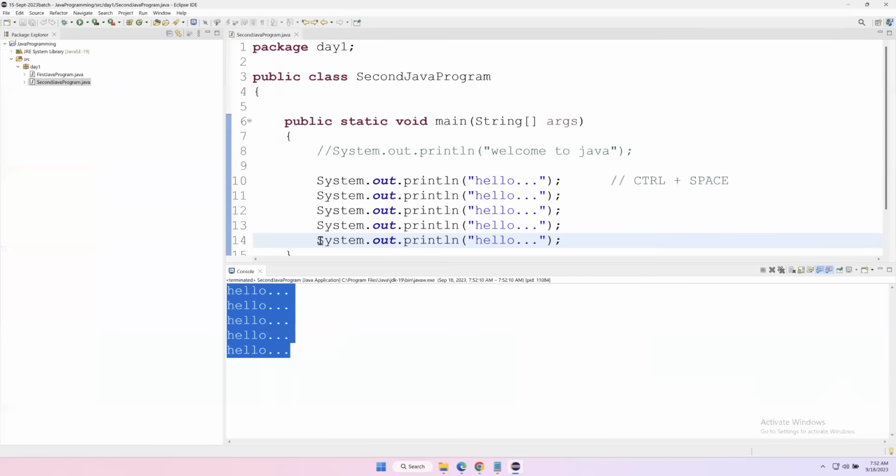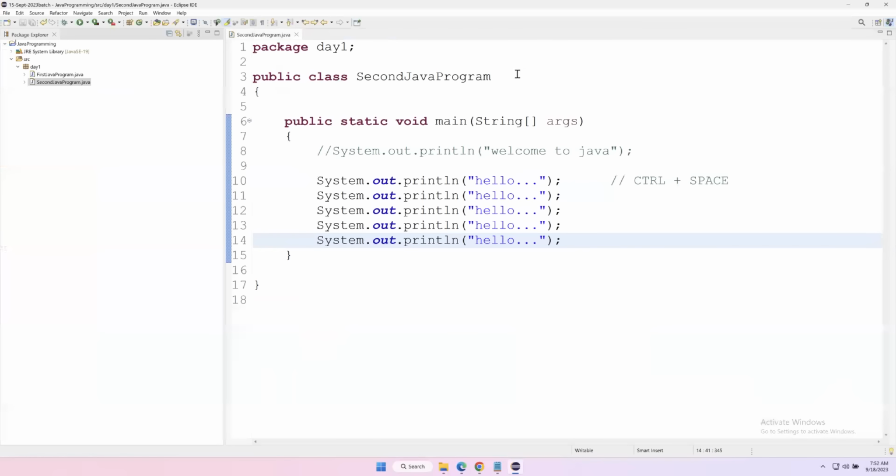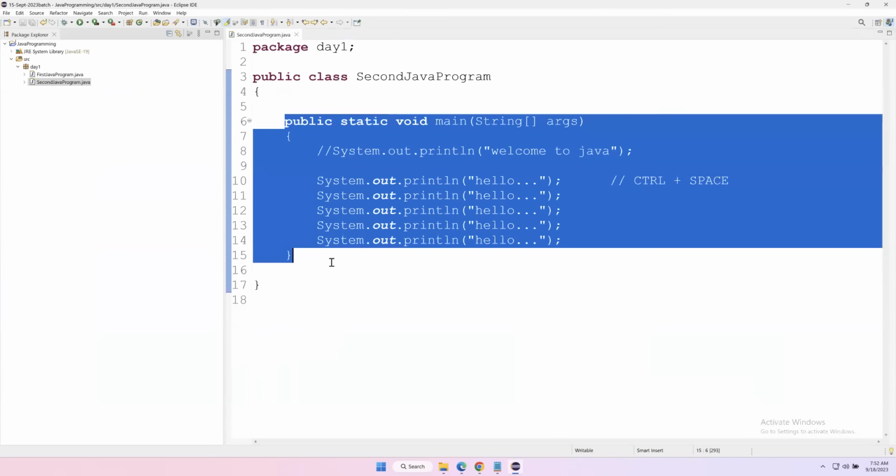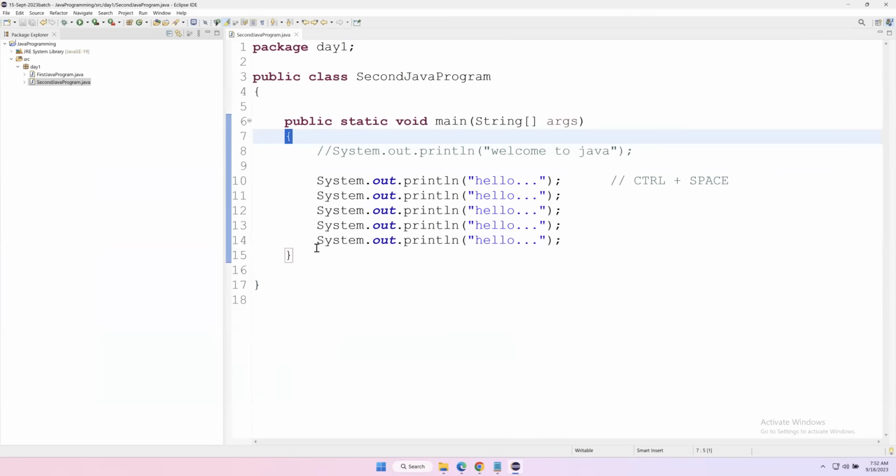So this is the method. First we have to create a new class. Inside this is the method. And here the method's starting point, and this is the ending point. Here is the starting point of the class, and here is the ending point of the class.